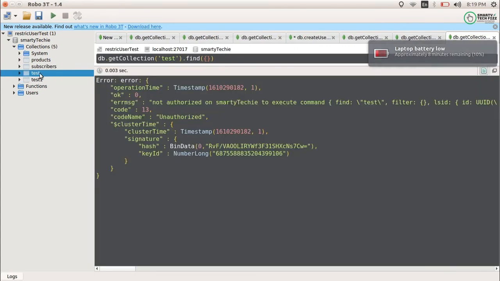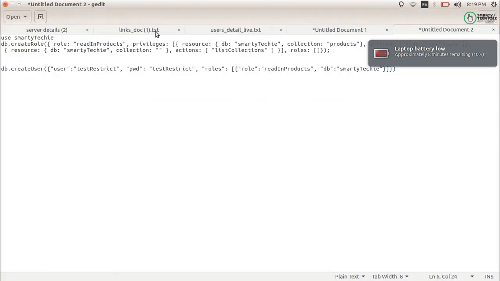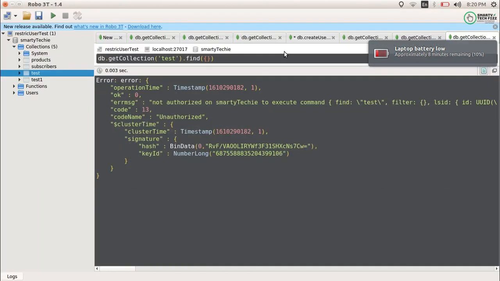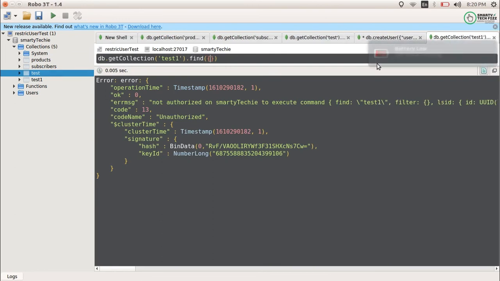So if you want to use any collection like test, you can provide the resource here again. Okay, so that will depend on you. Whatever type of role you want to create, you can create a user using that role. So this is how we can create a restricted user on a particular collection, for accessing that particular collection only and restricting from all other collections.